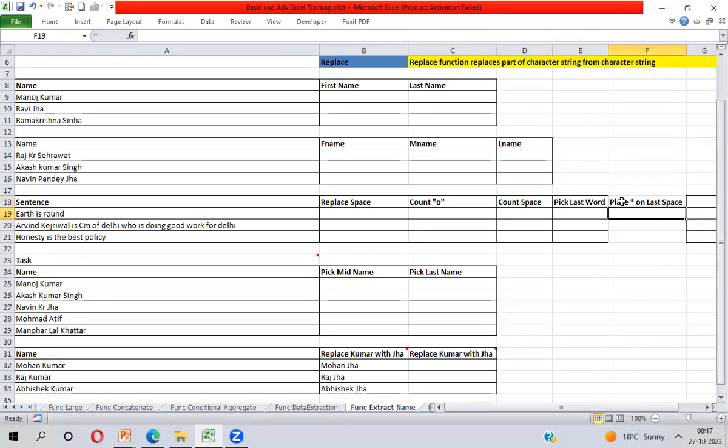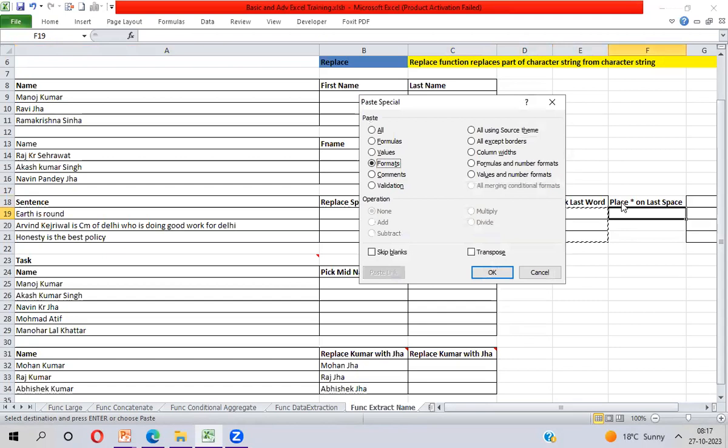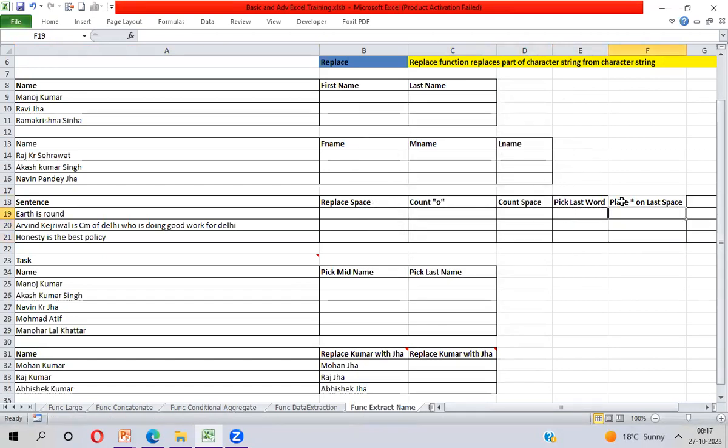I have made the header, and I'm just taking the grid line. See here, you need to apply the substitute function. Take reference of this as text. For old text you have to take a space, because on the last space you have to place a star. So for old text I have taken space, comma, and then the star for the last space.